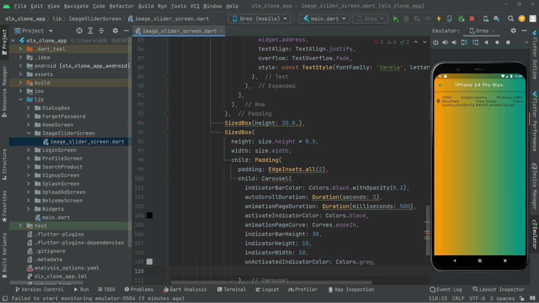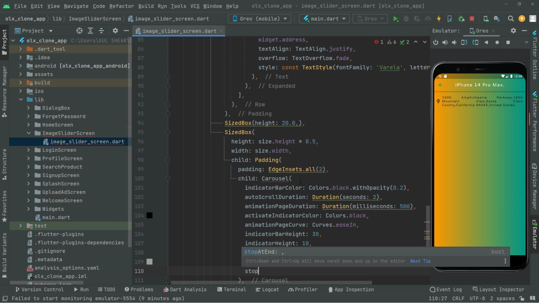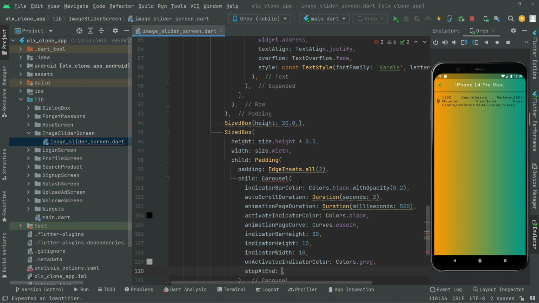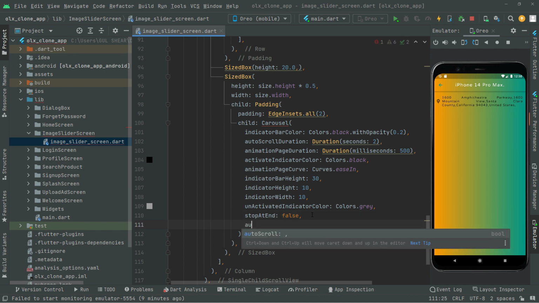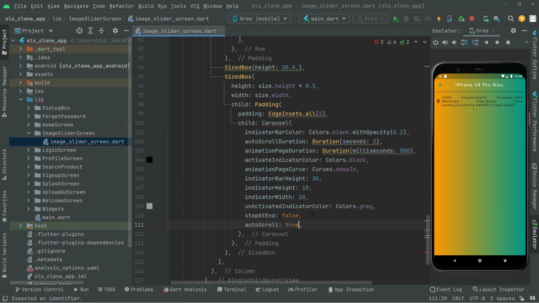and right after we'll just set the stop at end. We will just set this to false, so it will not stop the animation right at end, it will just go on continuously. Right after that also we will set the auto scroll to true, so it's going to auto scroll the images. Right after that we're going to simply set the items in here, okay.